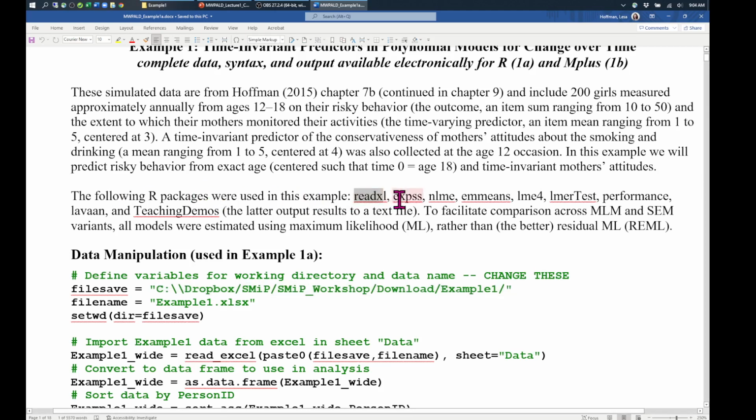And these are the packages in R that I used to do all of it, which are the top of the R syntax file loads and installs all of those packages if you don't have it already. Because I wanted to show the convergence between the MLM approach to doing this and the SEM approach, I'm using maximum likelihood rather than residual maximum likelihood. That's the only reason, because otherwise the numbers wouldn't match.